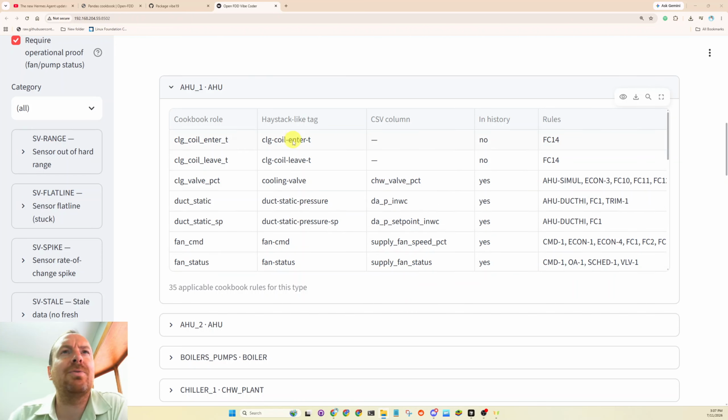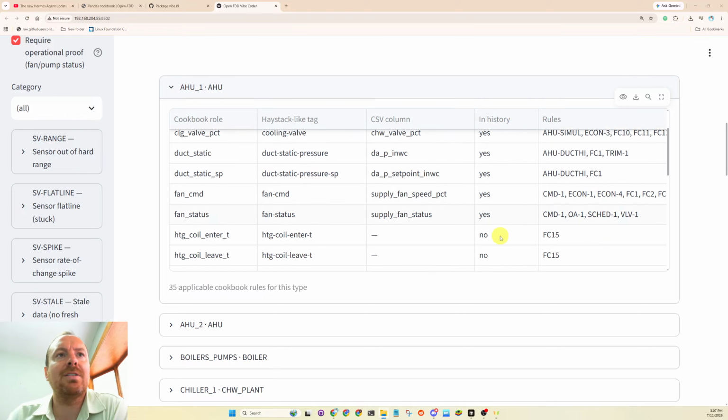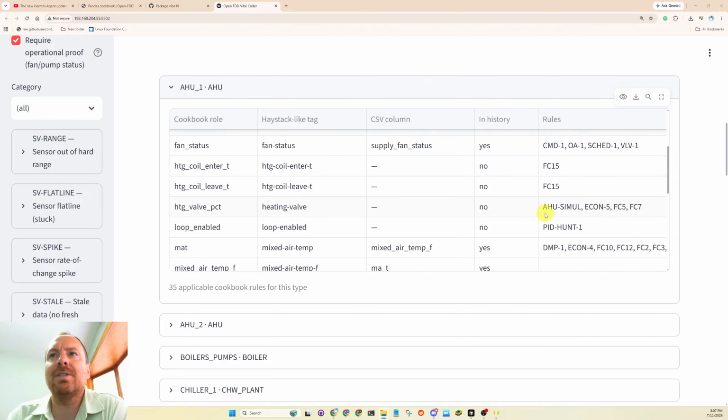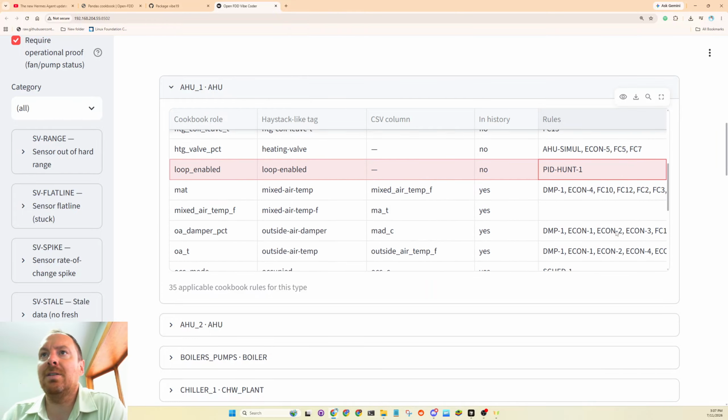So what do we have here? So we don't have chilled water leaving temps, cooling valve. Yep, we do have that. So that's present, yes. Duct static pressure set point, yes. We don't have heating control. Okay, so this does look good. No, no, no. We can't do that. PID hunting. Ooh, we should be able to do this. I'm gonna tell it needs to do PID hunting. Mixed air temp, so those rules apply.